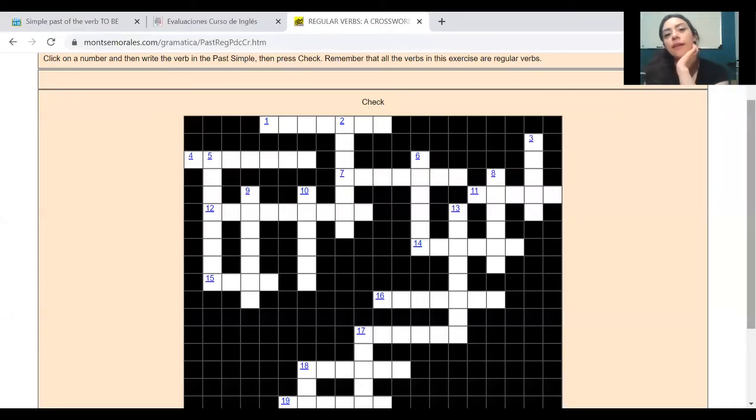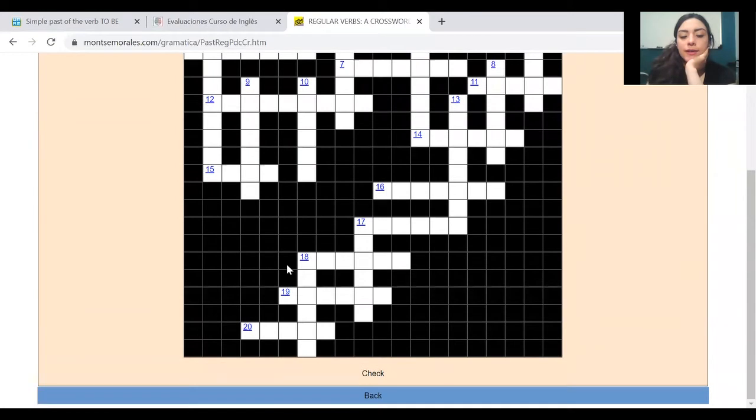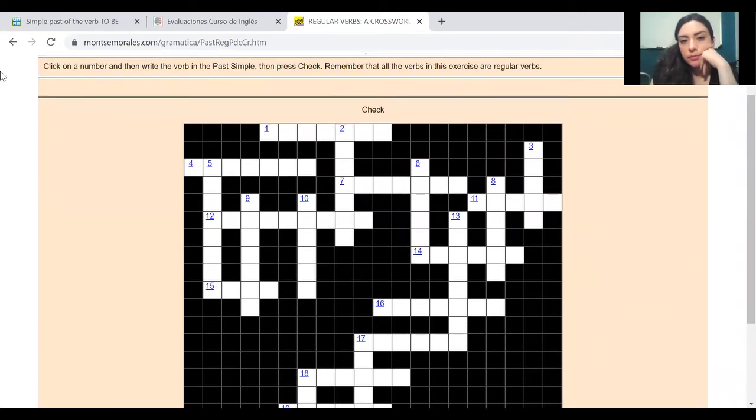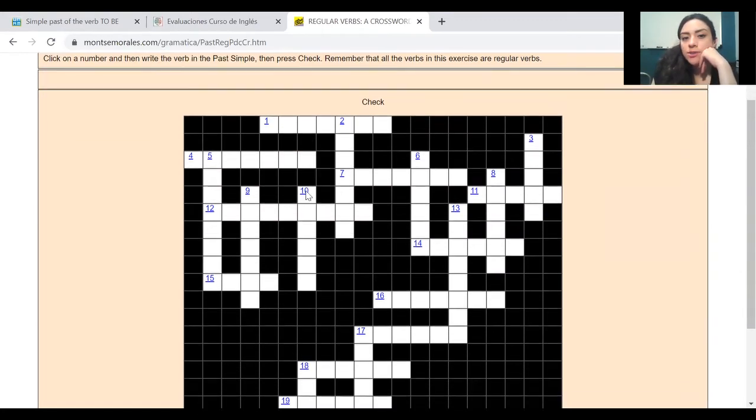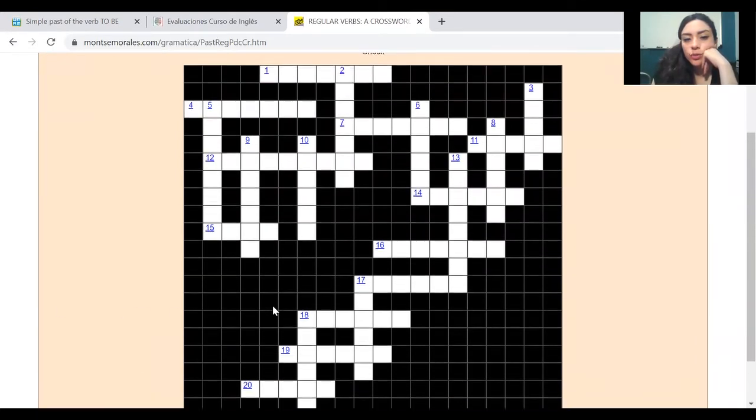Okay, here we have a crossword. You can participate on the comments below. Okay, pueden participar en los comentarios aquí abajo. But I'm gonna do this for you. This is a crossword puzzle, un crucigrama, the regular verbs. So I'm going to start with which number? Which number do you prefer?